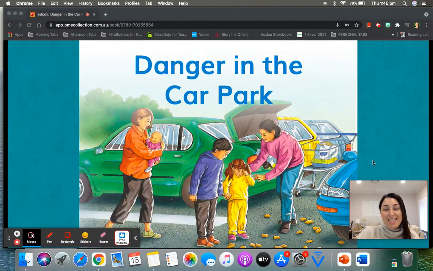Hi, boys and girls. Today I'm going to be doing modelled reading with you. Remember, when I do modelled reading, I show you two things. One, what good reading sounds like, and two, what reading strategies you can use when you get stuck on a new word. Let's start. Our story today is called Danger in the Car Park.